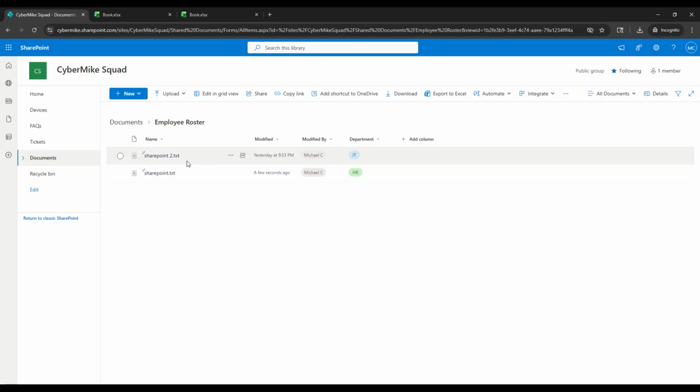So what you have to do is come over to one of the columns that allows you to group, such as a choice column like this one, or you can come over to modified, for example, and you can go ahead and group by modified by. So all the files that would have been modified by myself would be grouped together.